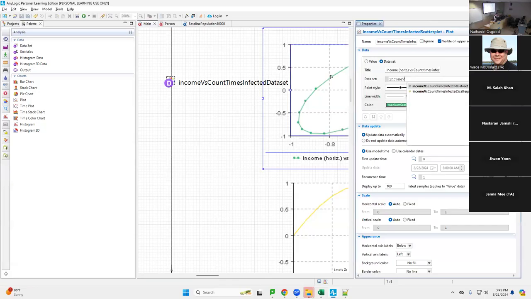Income versus count data set. It should depend on the data set, not the scatter plot. Scatter plot is itself. Don't have it depend on itself. It has to depend on the data set. It should build right now, but it's not done.